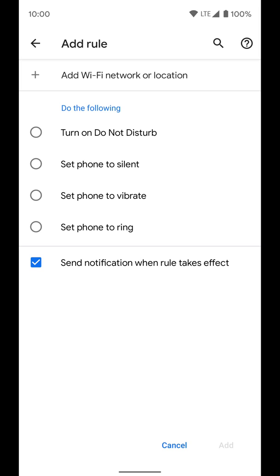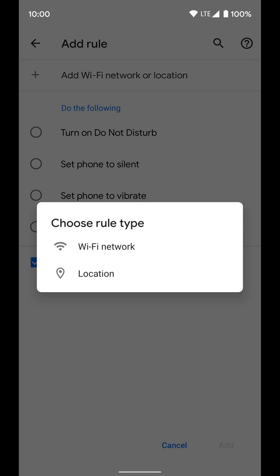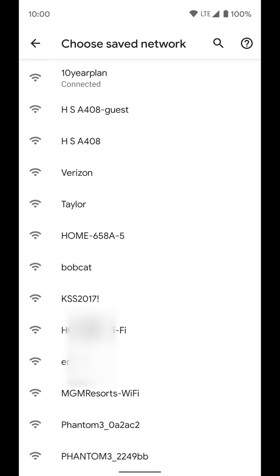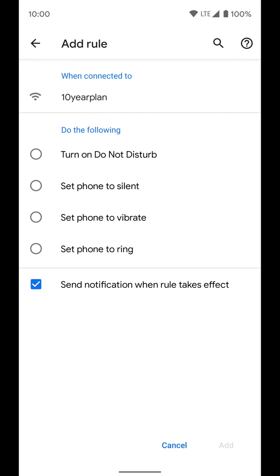Once we get here, here's the information. We'll go from top to bottom. So first, you can add a Wi-Fi network or location, and this will trigger the rule that you've set. If you hit add Wi-Fi or location, you can choose either one of these. If you tap on location, it's going to ask you to type in an address, but we're going to do Wi-Fi network. If you click on that, here are all the other Wi-Fi networks I've ever added. But I'm just going to select the Wi-Fi I'm connected to now. So we'll tap on that.